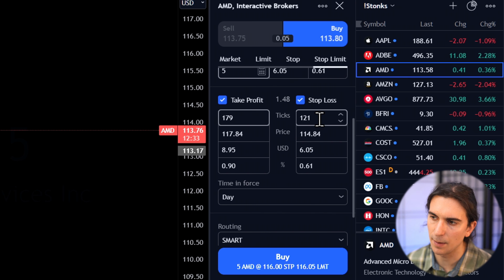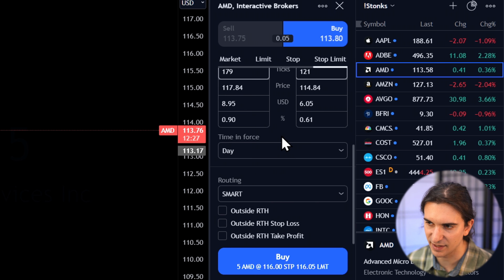So I'll use a stop loss of 121 ticks and I take a profit of 179 ticks. Just as an example here, these are hypothetical numbers.